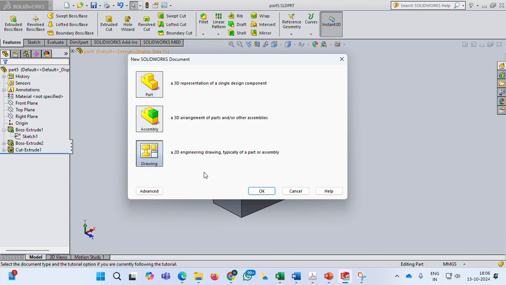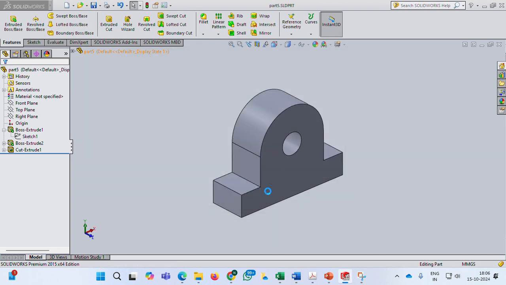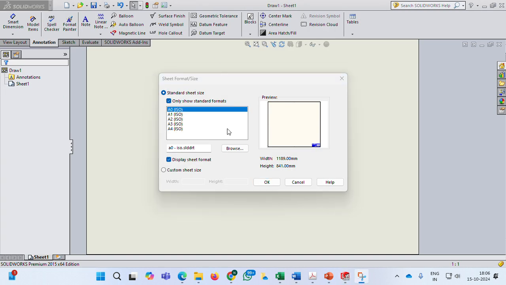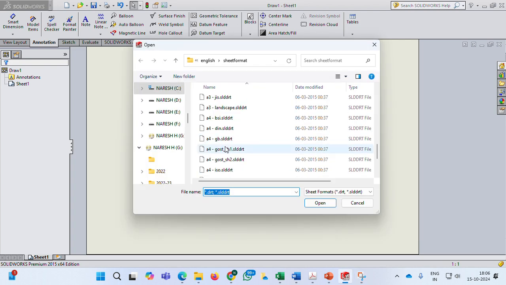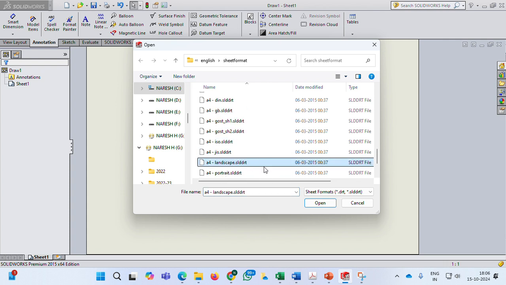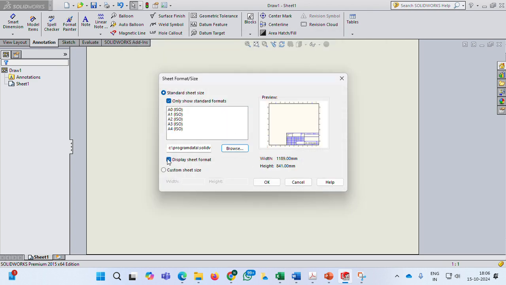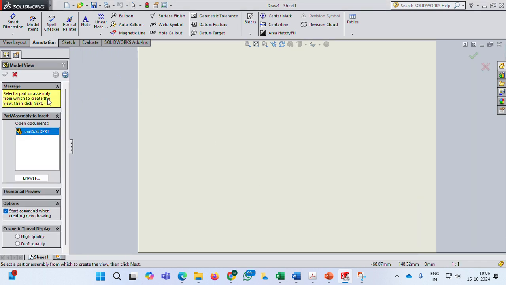Now again click, go for new. I am creating a drawing from the model now. Click OK. So here go for browse and choose A4 landscape. A4 landscape solid part. Okay, you can choose this one, open, and you can uncheck this and click OK. Okay, so this is the A4 sheet now.